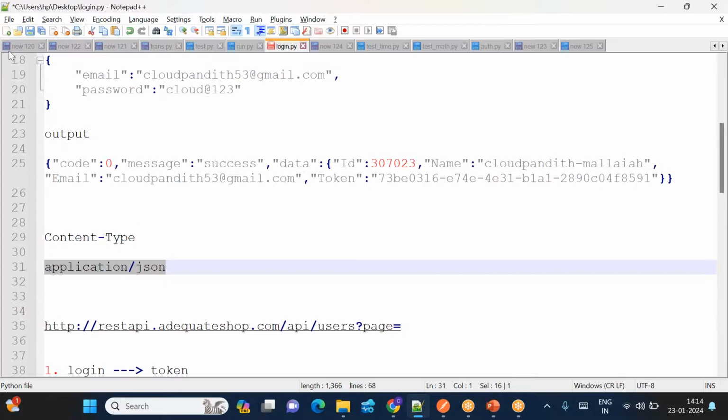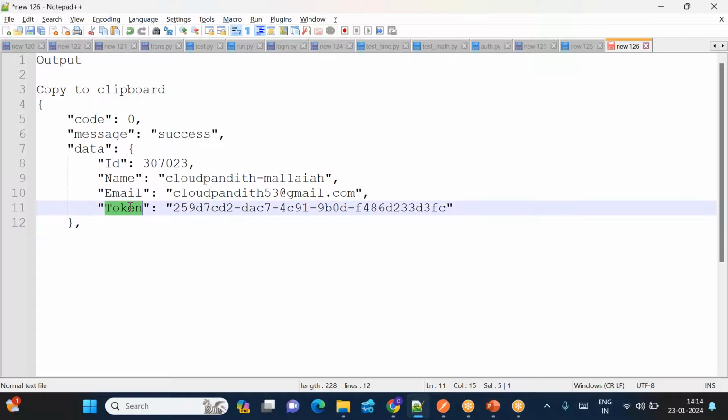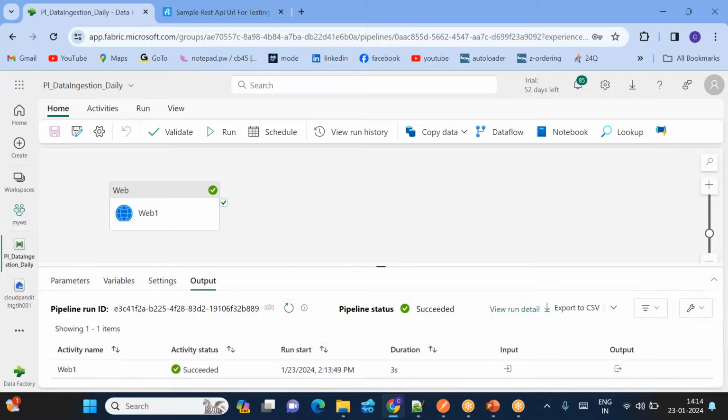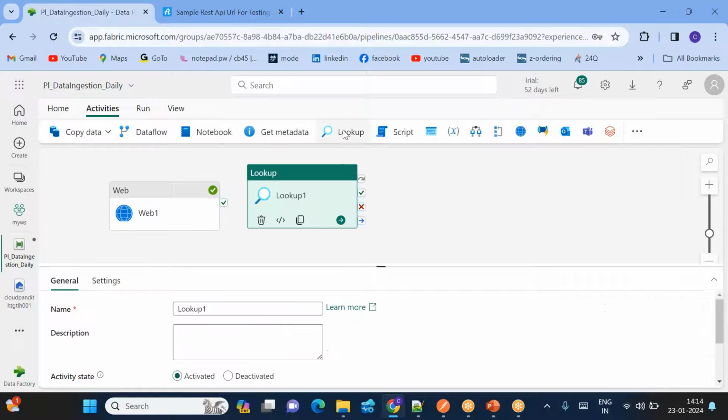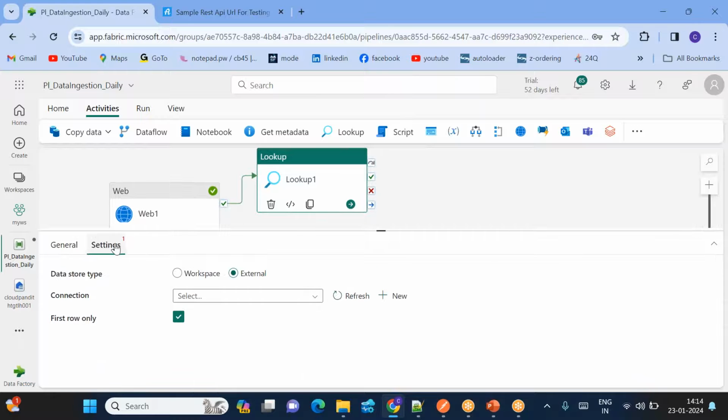That's why what we wanted to do is take this token dynamically at the web activity: web activity dot output dot data dot token I need to pass. For this, first I'll be using a lookup activity to get the metadata information, how many pages we have in our REST API. For that, I'll be using an extra activity called lookup activity. Just add this lookup activity, keep it like this. Now within this lookup, again go to settings.